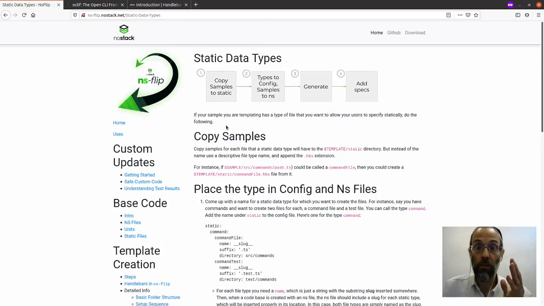The first thing you want to do is copy a sample of each to the static directory, and then you want to update your config to be able to support this. And it's not surprising that you're going to also have to work with the NS file, because after all, since each code base has different requirements for how many of these commands they're going to have, it makes sense that they're going to have to specify it over there as well. Then you can generate to make sure that you're generating the files that you need, even though they're not set up right. And finally, you add specs, which is an element of the context that we're going to deal with for creating those.